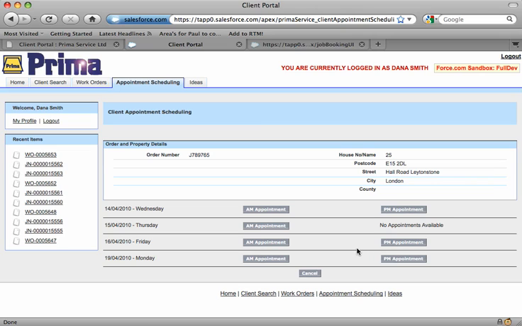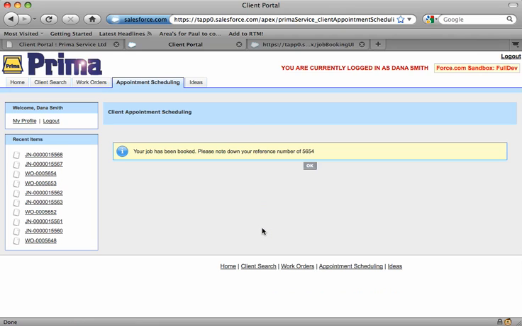And as you can see now, we're presented with the details that we've just entered, and we have the 14th, Wednesday, AM and PM. We have an AM slot, no PMs, and so on and so forth. And so to retrieve and confirm an appointment, in this case we'll take the Thursday morning. We select the Thursday morning, and that's now loading real time into our system the requirements that we now know of this job, and we will be presented shortly with a reference number.